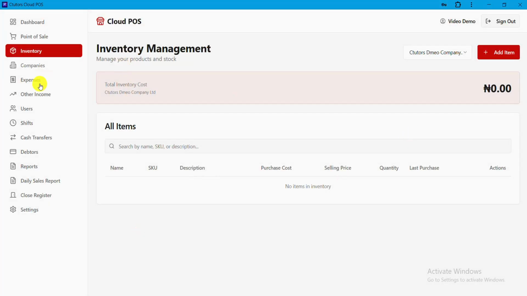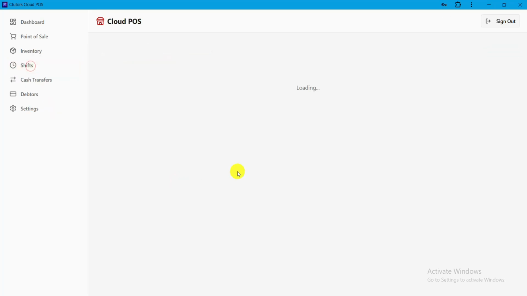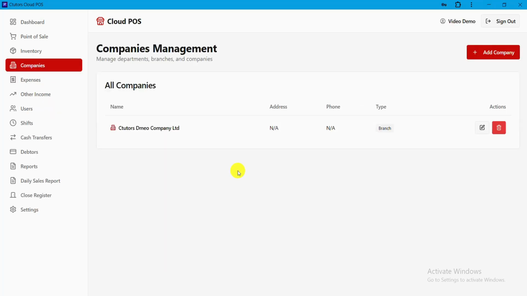Now the next page is the companies. This page of companies is where you add, maybe you have branches, different places in the whole world, different places in your area and all the rest. So this is where you'll be adding them. The default branch, the default office, is this, which is the registered office. So you can start adding any branch or whatever.